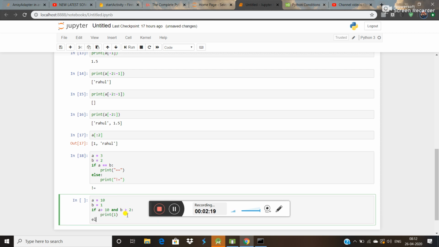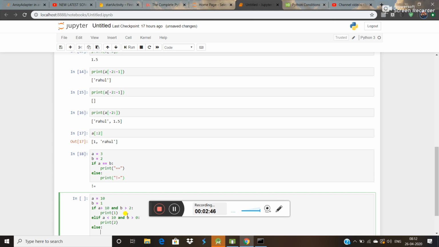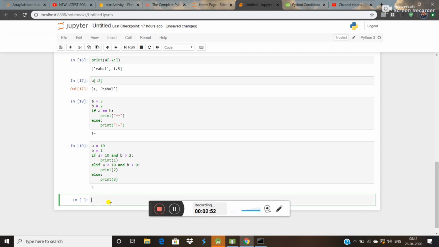If you want to use a second condition, then you can write else if. That means else and if. So if this is not right, then it will go to the else. And if you write here a second condition like that, if a less than 10 and b greater than 0, then it will go here and print 2. And if you write else here, that means otherwise, the answer is 3. So here our answer is 3. Like that you can use if and else.